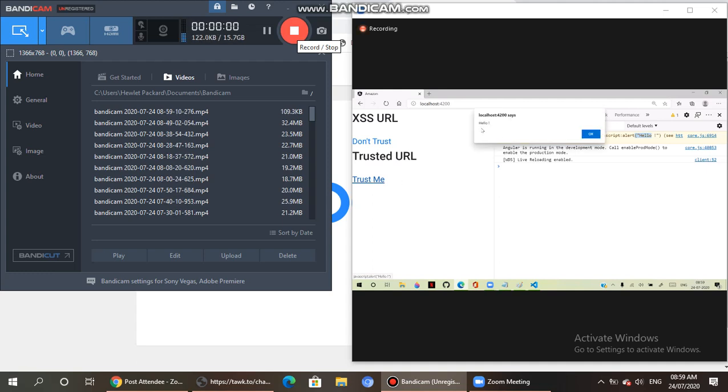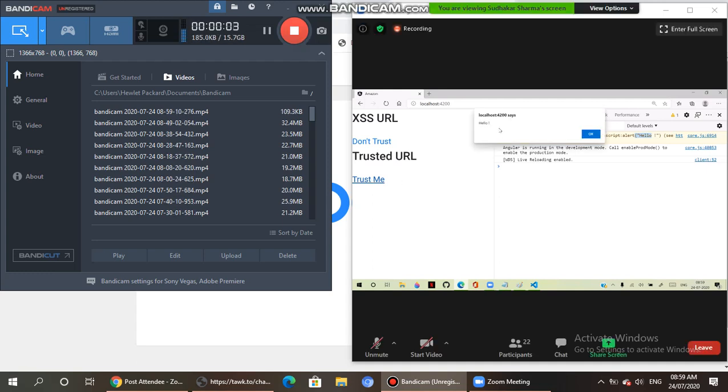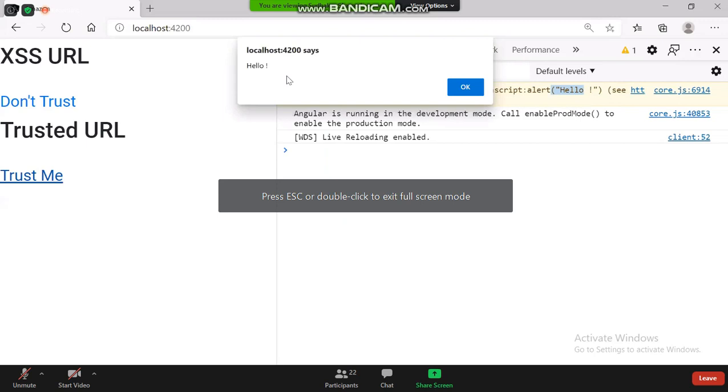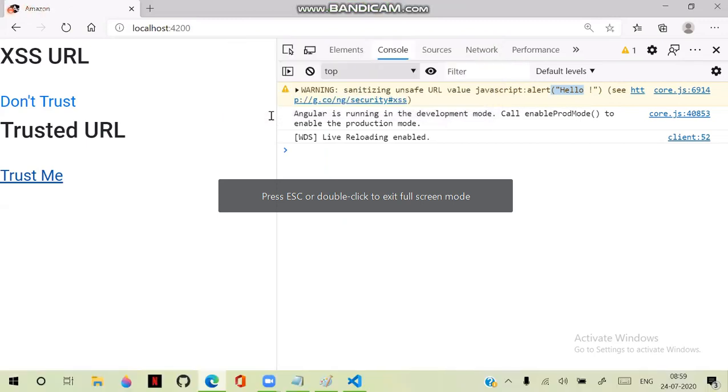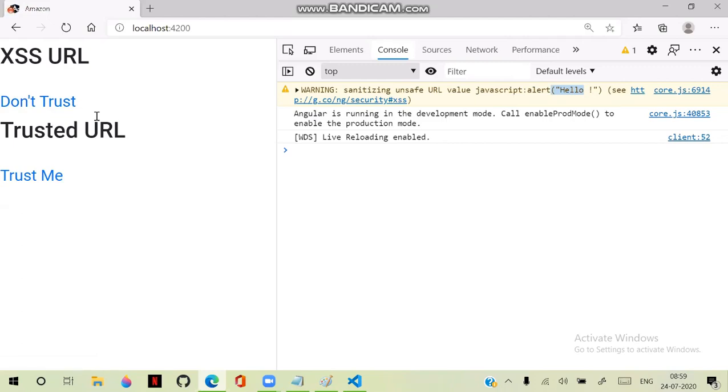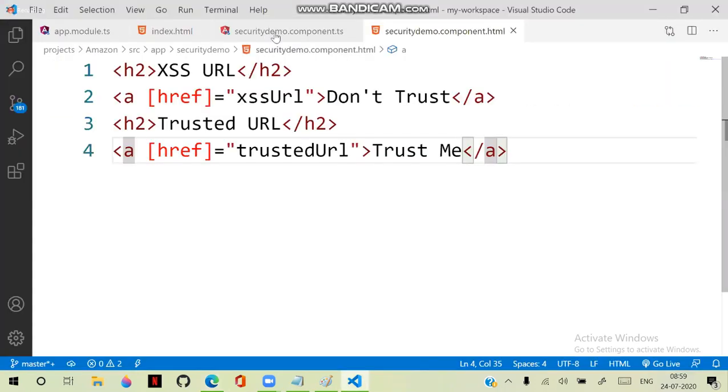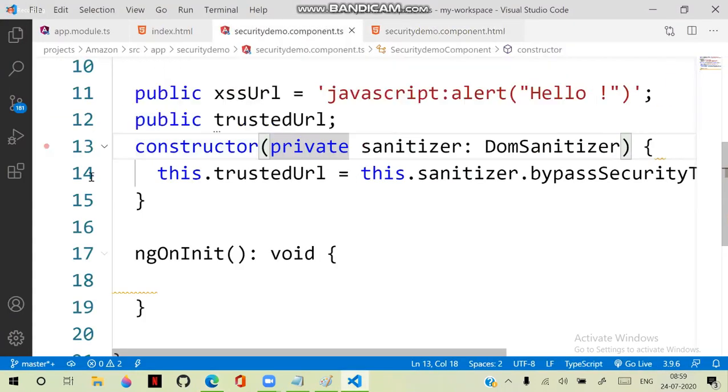Trust me, it shows an alert. That means the second link is bypassing it. Only the first link is not bypassing it. When the first link is not bypassing and you are directly using it, you see the first link is directly used.